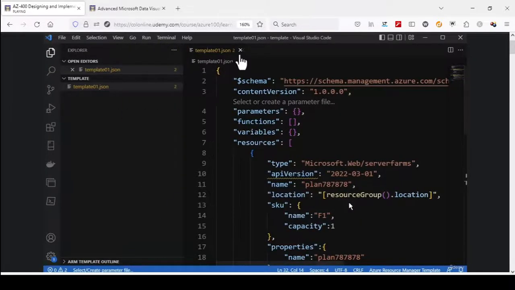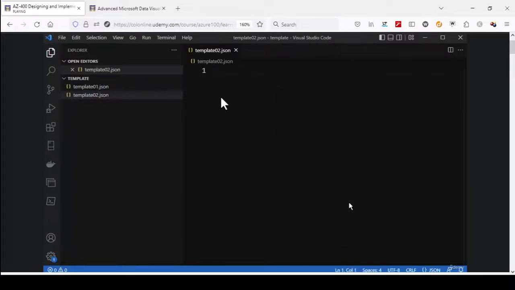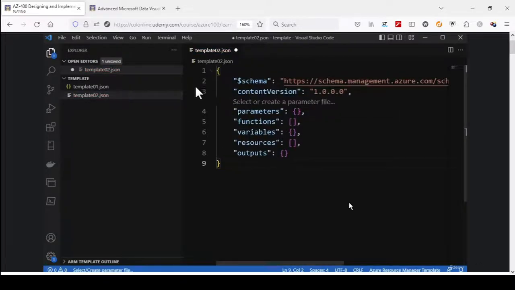In Visual Studio Code, I'll go ahead and close this. Let me create a new JSON-based file. This will be for the deployment now of our Azure SQL database resource. Again, I'll do an ARM and a tab. I can just go ahead and hide all of this.